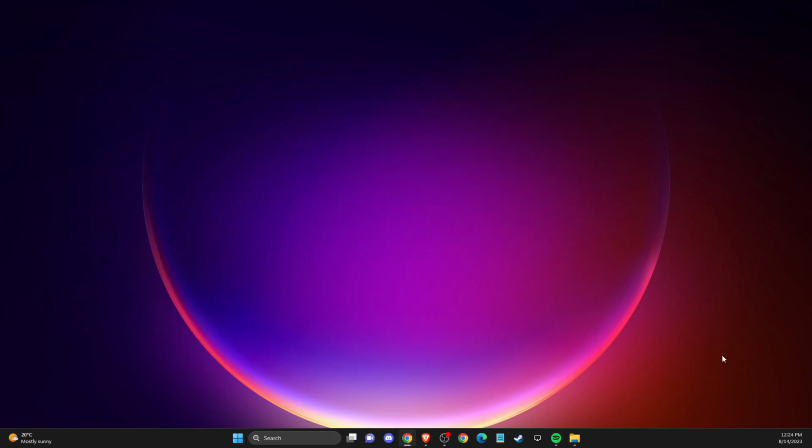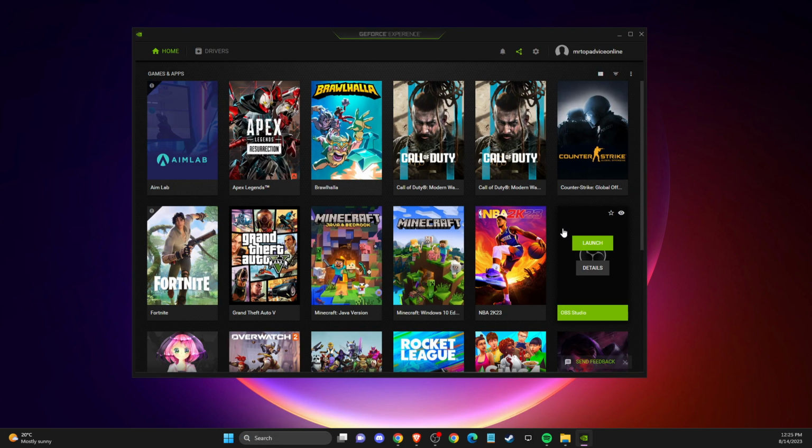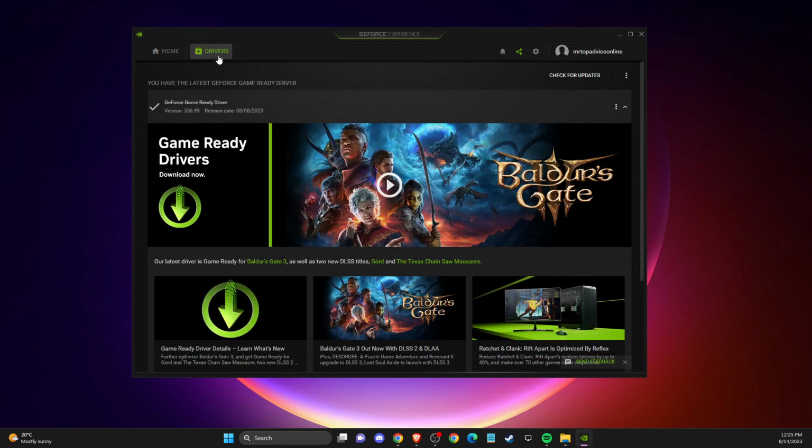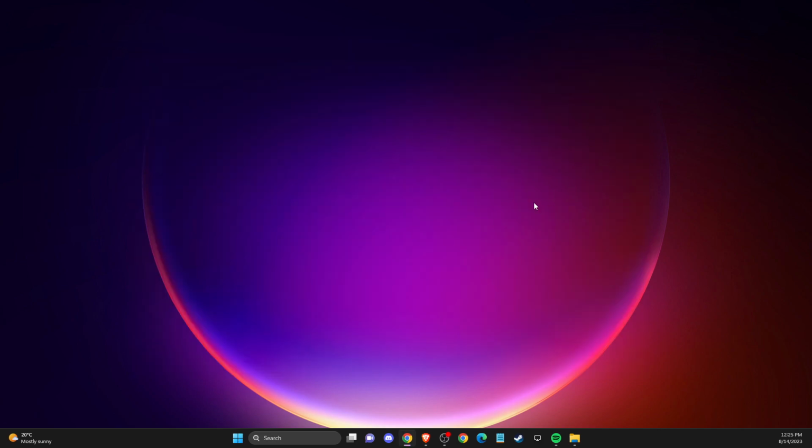And if you're running, for example, an NVIDIA GPU, there is an app called GeForce Experience. You can download it completely for free from the official NVIDIA website. Then you need to go to drivers, check for updates, and update your GPU drivers as well. And if you're using AMD, I believe there is an app called AMD Radeon, which basically does the same thing as GeForce Experience. Right, so that's pretty much it.